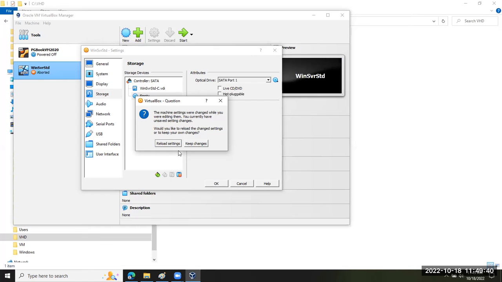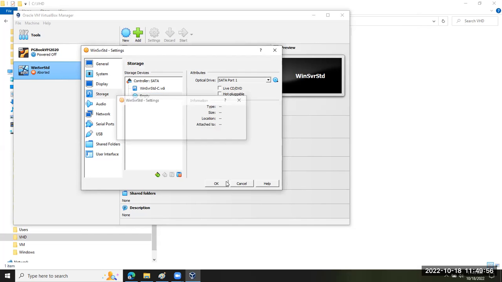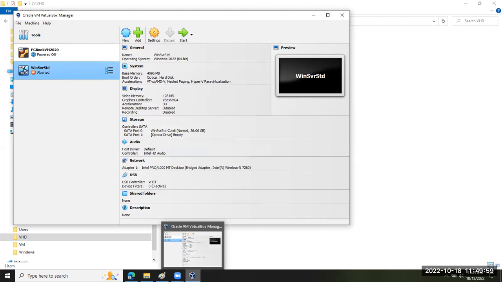Sometimes that'll help. So it says the machine settings were changed while you were editing them. You currently have unsaved setting changes. Would you like to reload the changed settings or keep your own changes? I'm going to keep my own changes and say okay. And here it says aborted, right? So evidently the virtual machine doesn't like that.